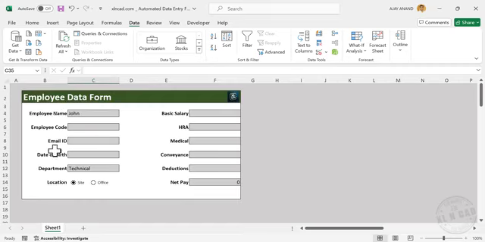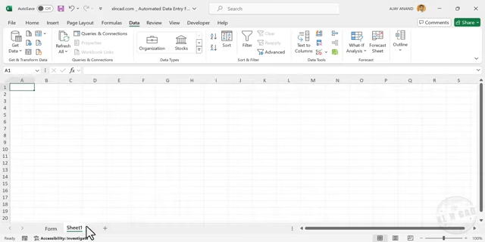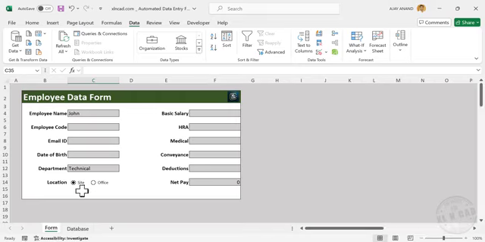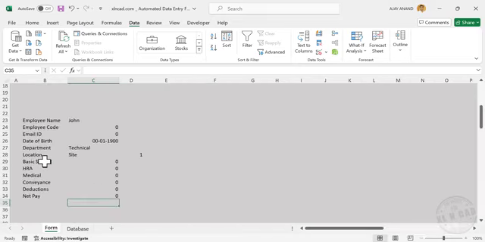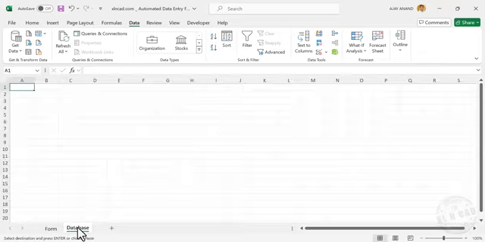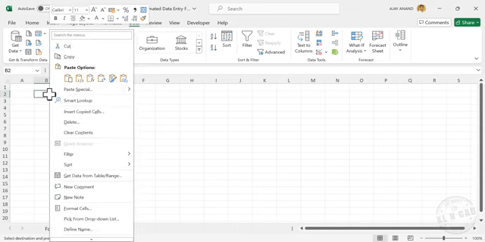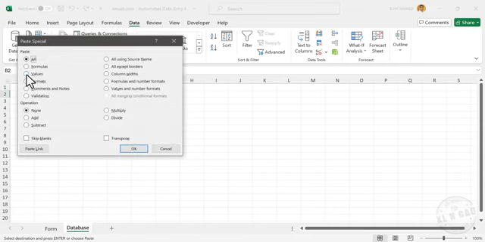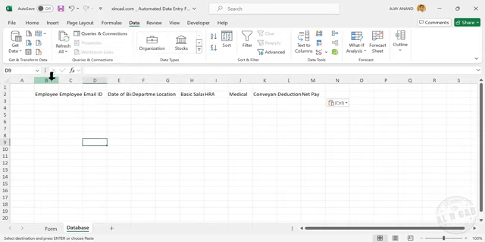Next, we need a worksheet to store the entries we make using this data entry form. For that, let me rename this worksheet. Right click, rename, form, add a new worksheet, rename it to database. Back to the sheet called form. We'll copy these labels. Right click, copy, database. In the cell B2, paste the transpose of the copied data. Right click, paste special, values, transpose. OK. Let's adjust the column widths.